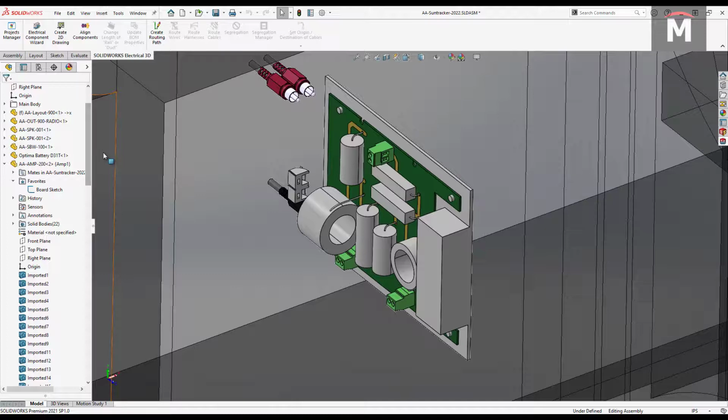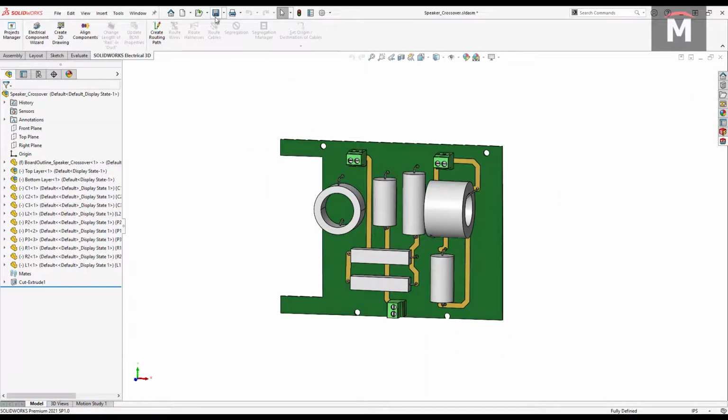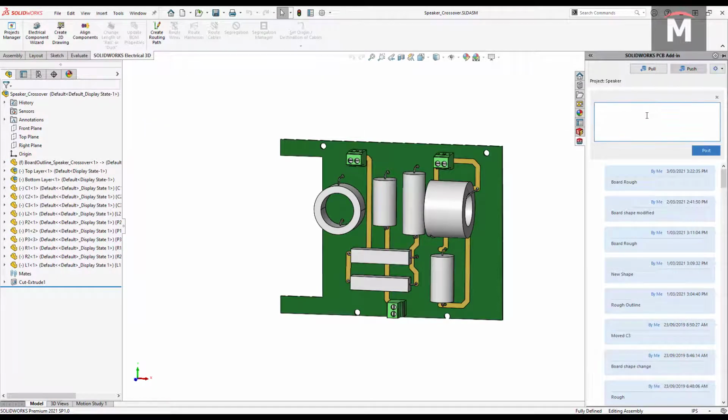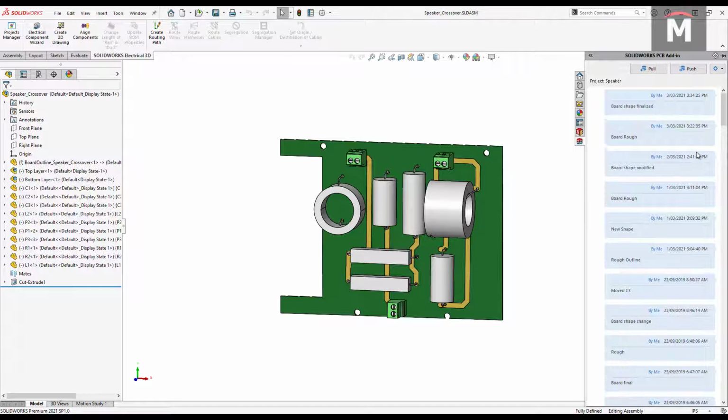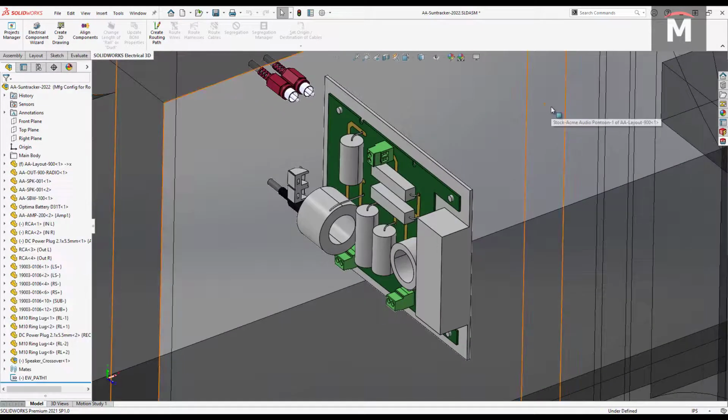Now that the board shape has been changed, we need to notify our electrical engineers so that they can confirm that there are no major issues. This is a very simple task using the PCB connector. All we have to do is give this a change description and hit push. This will give us a change notification to our electrical engineer in the project he's working on.